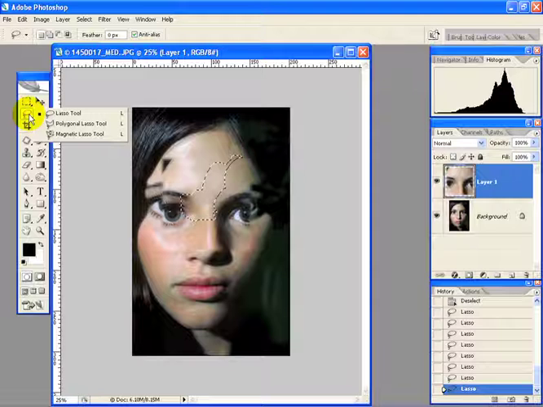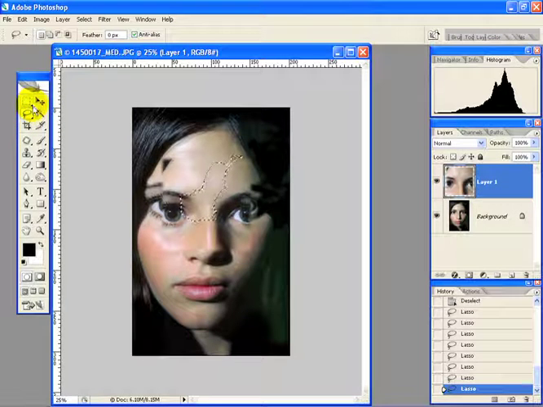Okay, and underneath that you'll see any tools that have a little black triangle on the bottom right hand corner of them.